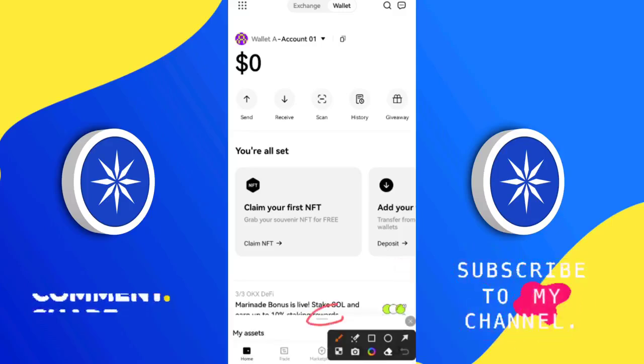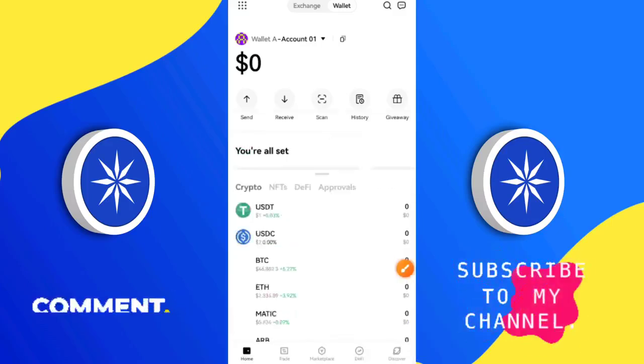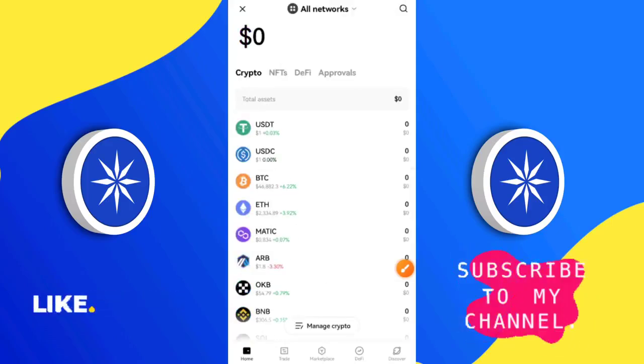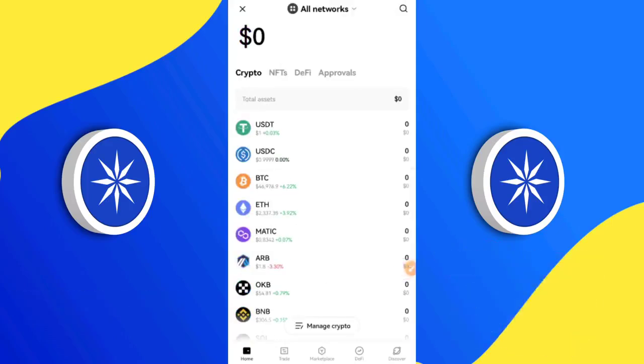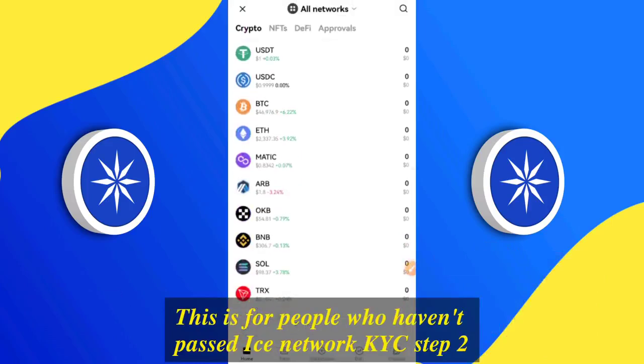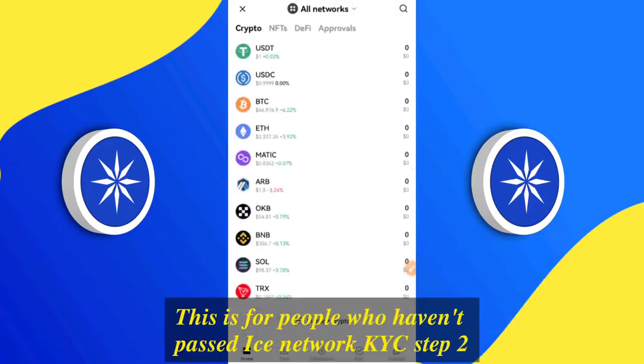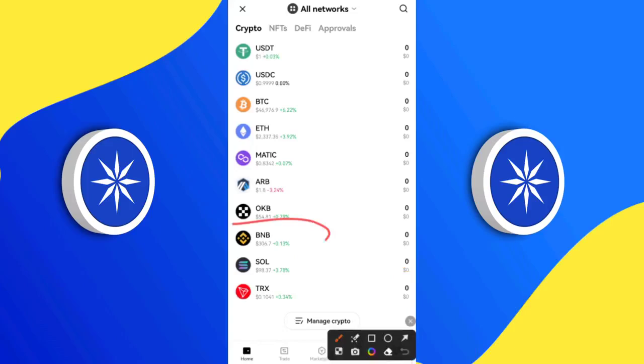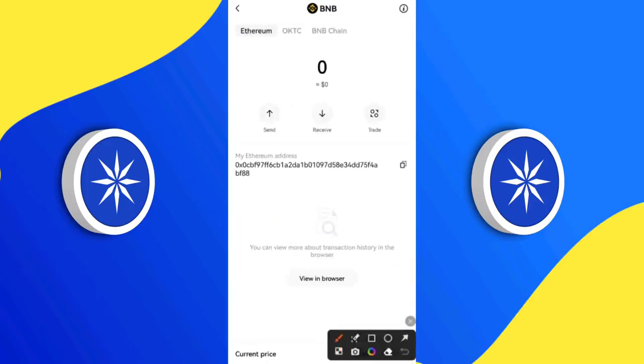So just come over here, click on this very icon and drag that up. If you're doing this for the first time and you haven't passed your KYC step 2, you have to add it manually, like I've mentioned a lot of times. So just come over here and select the BNB Chain. As you can see right here, it's boldly written BNB Chain. Click on this very one right here.